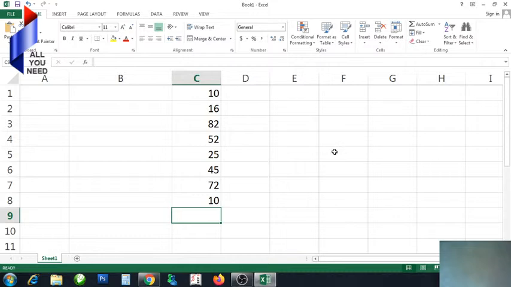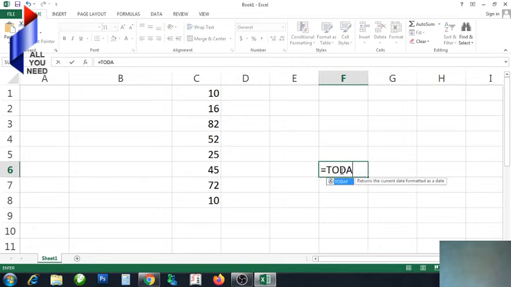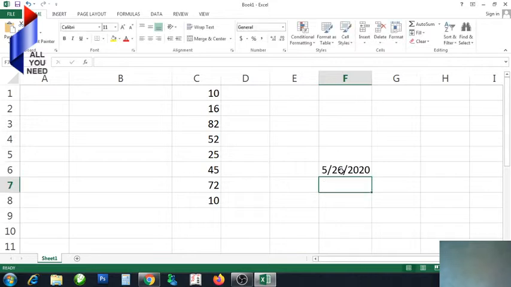Now today displays the current date. Simply, the function is equals today. So what is today's date? We'll type the opening bracket and the closing bracket and press enter. You can see that today is 26/5/2020. Okay. So simply you can take it out like this.